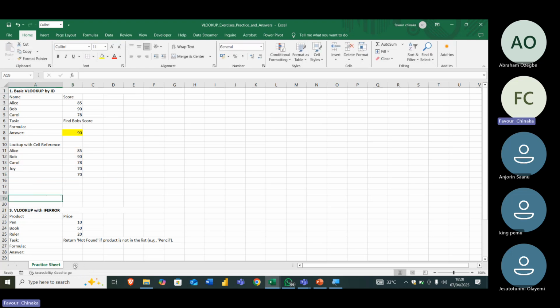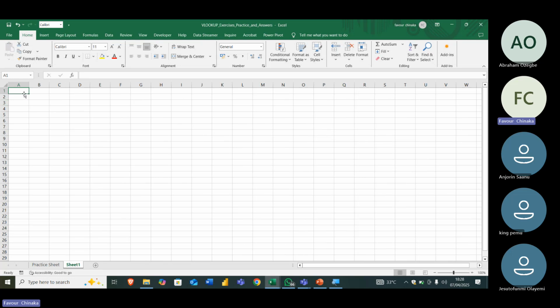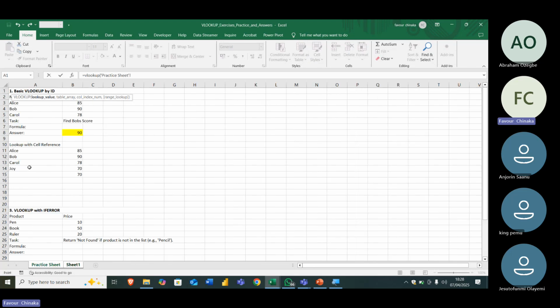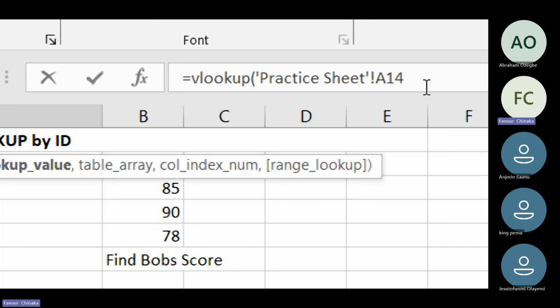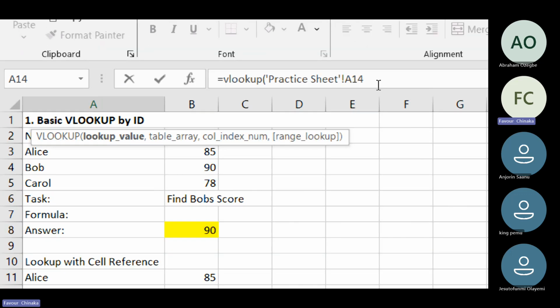So I'm going to open a new sheet. Here, I also want to know Joy's score in A1. So it's going to be equals to VLOOKUP, open my brackets. The lookup value is Joy, so I can come here and click on A14. You can see up here, the formula has changed to equals to VLOOKUP practice sheet A14, because this is the sheet we are working on.